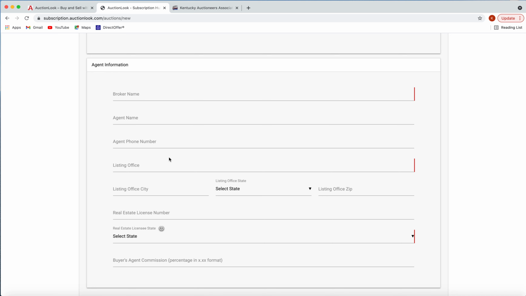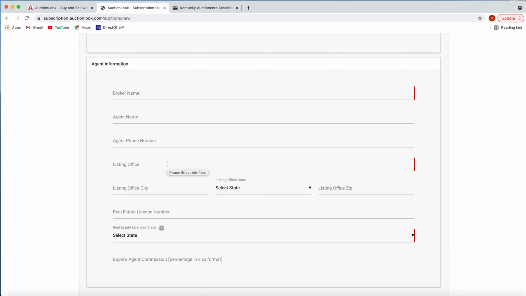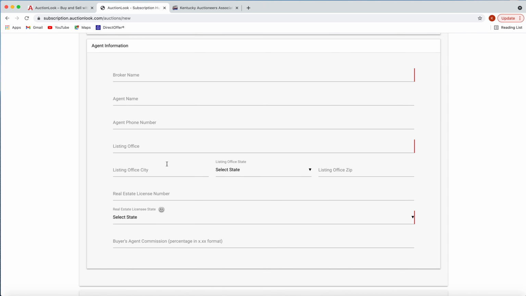So broker name, listing office can be your listing office, or if you have a broker associated with it with a different office. Real estate license number. Why are we asking? That is for internal use, just to make sure that the listing is appropriately categorized in accordance to real estate. Real estate licensing state.